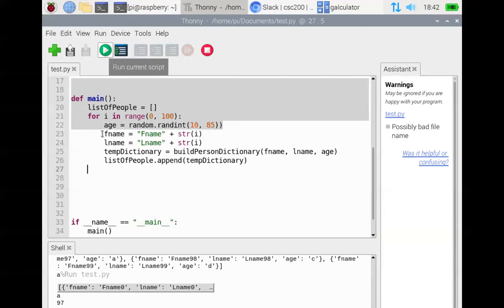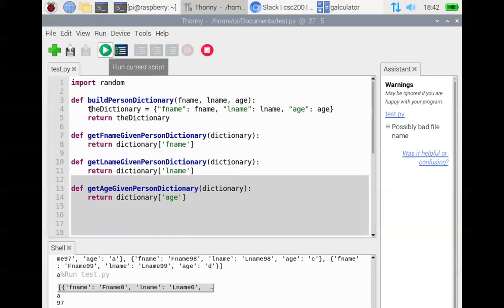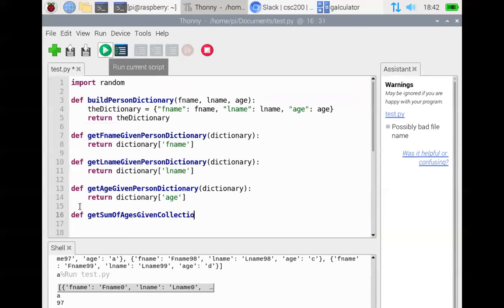Okay, so in any case, we now have this list of people. I'm going to write another function. Let's say the purpose of this function is to take in a list of people stored in dictionaries and sum up all of their ages. So we'll say get sum of ages given collection of person dictionaries. I know it's a really long function name, but I just want to be explicit about what this does.